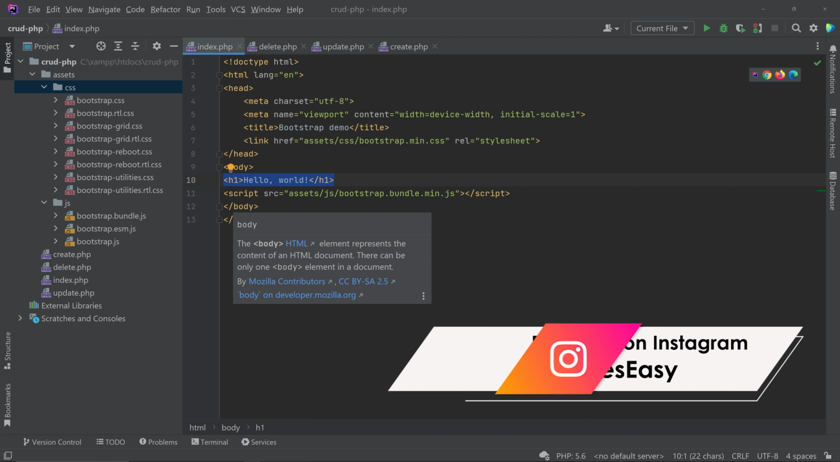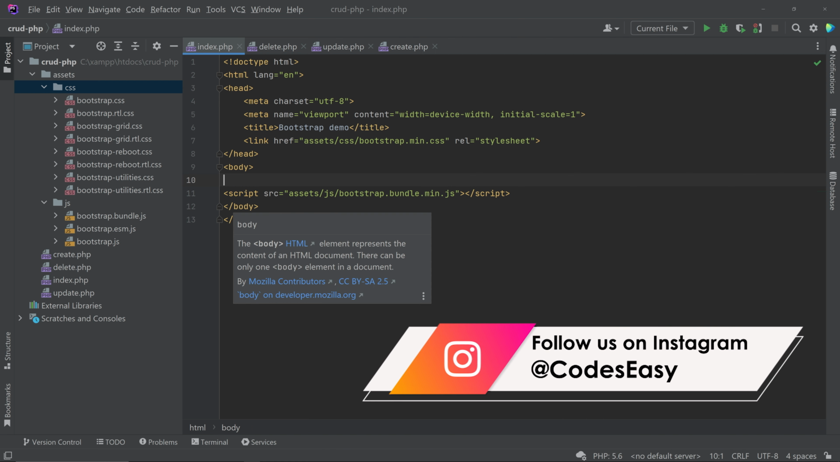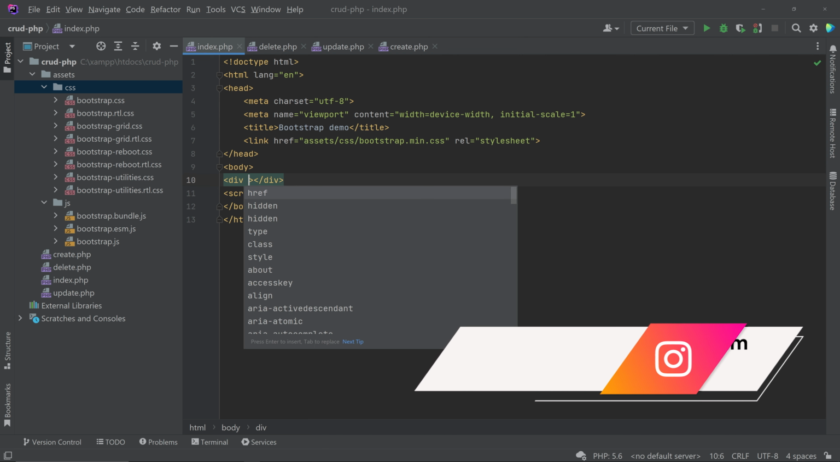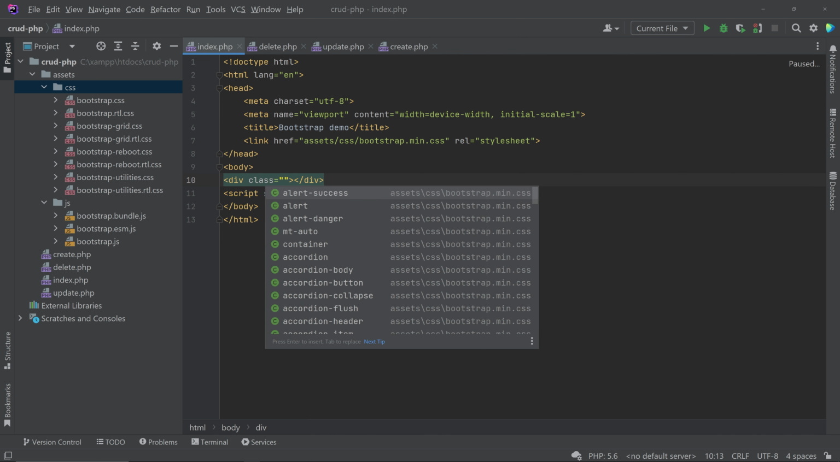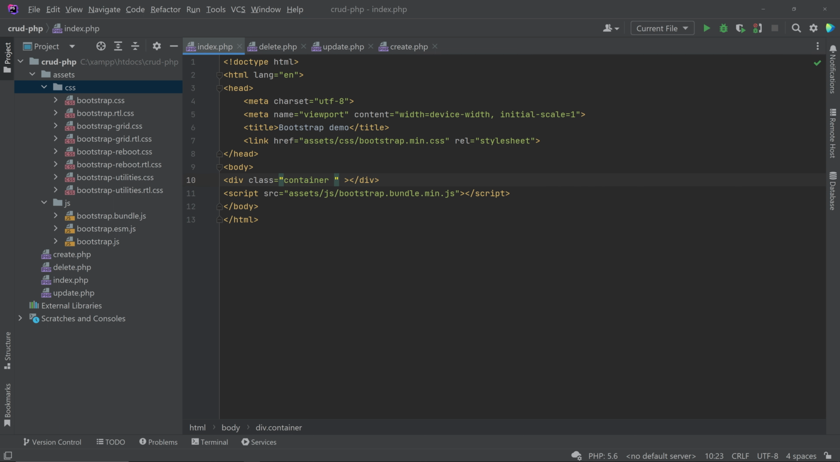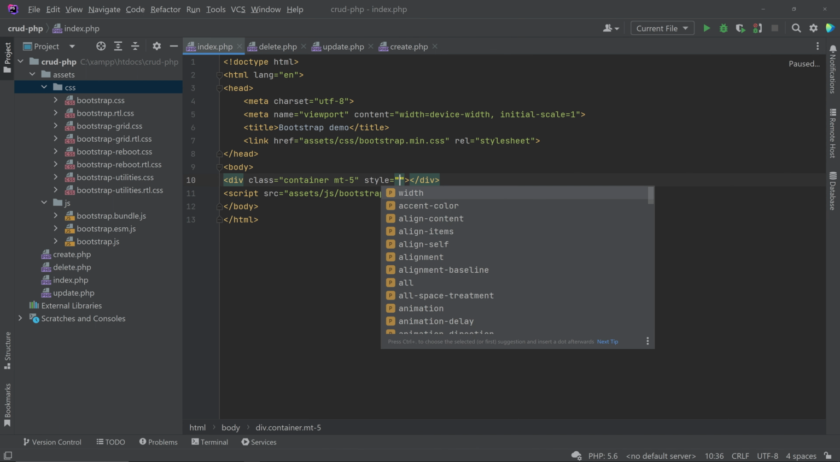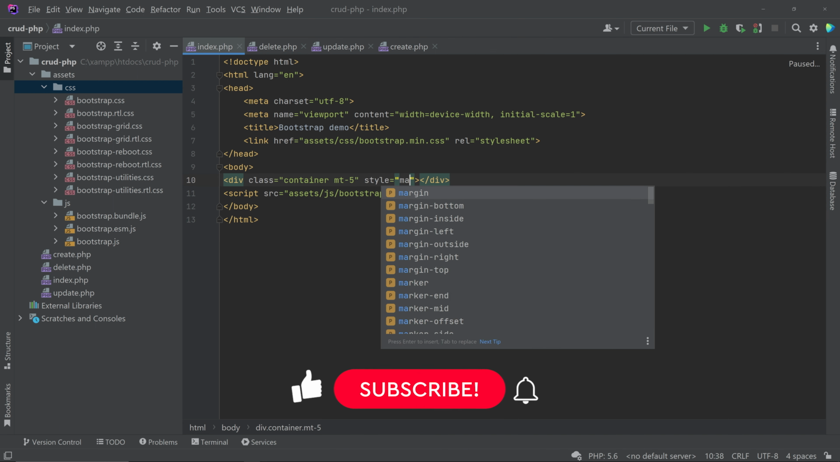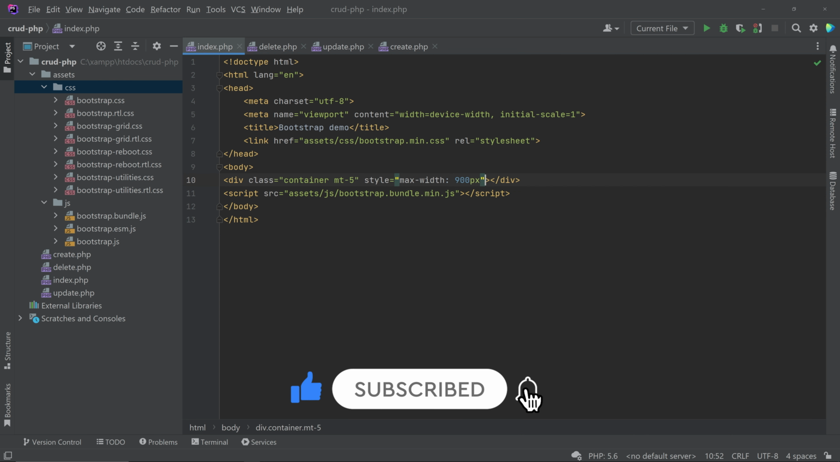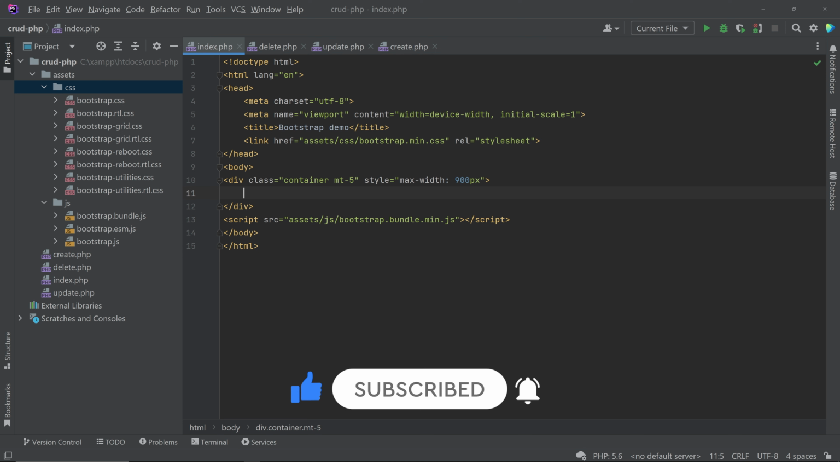Before pasting, we can create a div inside the body tag. We can give a class container. We can also give a margin top. Then we can create a style tag and set the maximum width to 900 pixel. Okay, that's all. Then open the div, and inside this div we can paste the table.